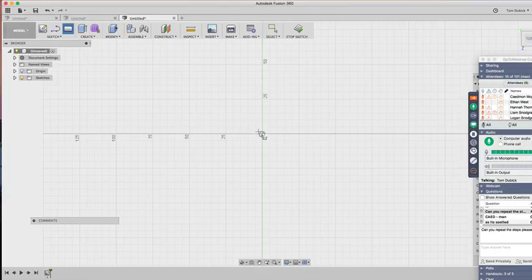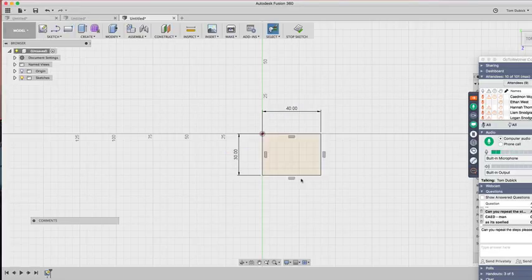I select one corner of my plane on this origin, pull it down. I'm going to make it 30, tab, 40. I'm going to press enter. Now, if that was wrong, all I would have to do is click it here and change it, or click it here and change it. And it's sketched. That's all you have to do. All right, so that's right.